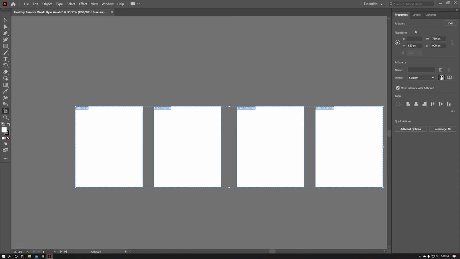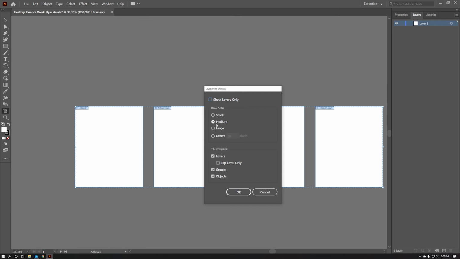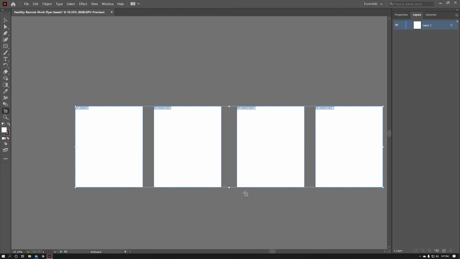Click on the Layers tab all the way at the top right-hand corner of the screen. By default, Illustrator's layers are small and difficult to see. You can adjust that by clicking on the hamburger menu and choosing Panel Options. Set the row size to large and click OK. You can create a new layer by clicking on the button at the bottom of the Layers panel that looks like a plus symbol inside of a box.